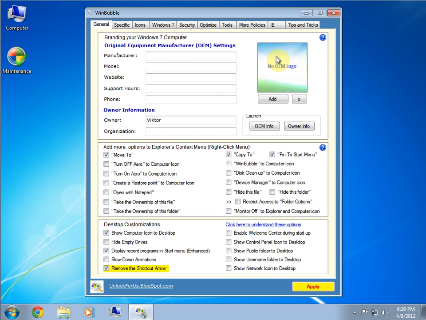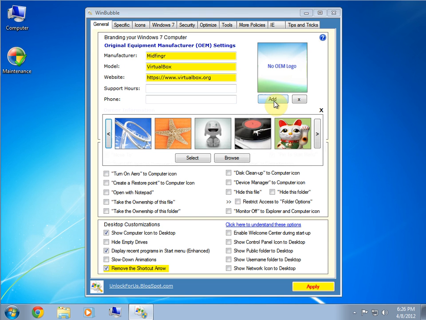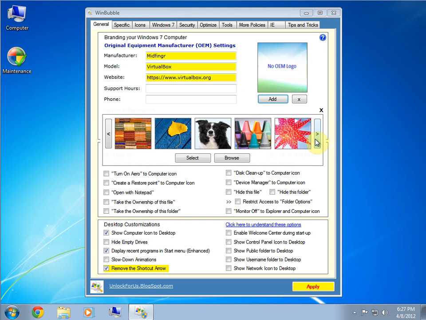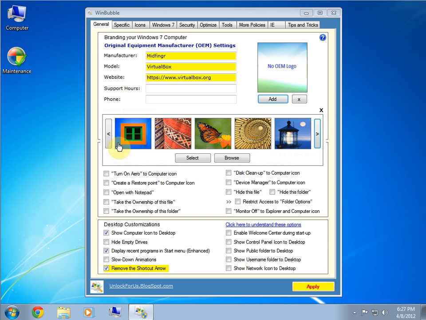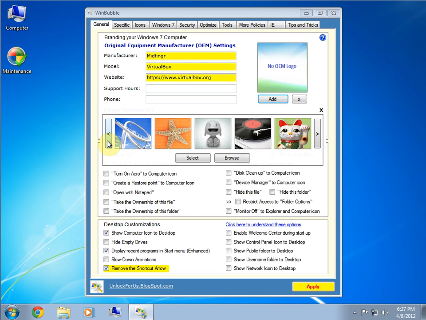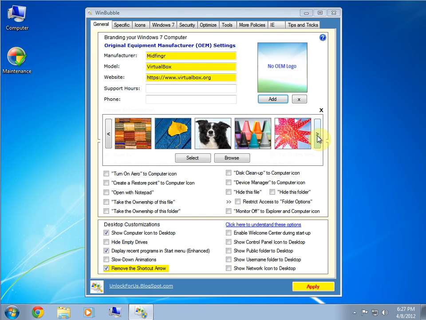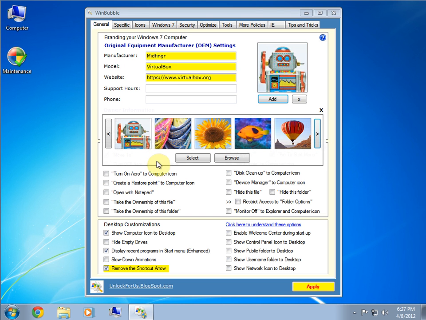If you want to change, let's say if you had a home-built computer or whatever, you can change a few things, like manufacturer, anything you want, model, VirtualBox, website, and I'll just leave it at www.virtualbox.org. Support hours, I don't know. Owner, whoever. Add logo, this is kind of neat. It'll actually go through your user account icons. So, we can pick anything from here. Let's pick the, where's that robot? There it is. And select.